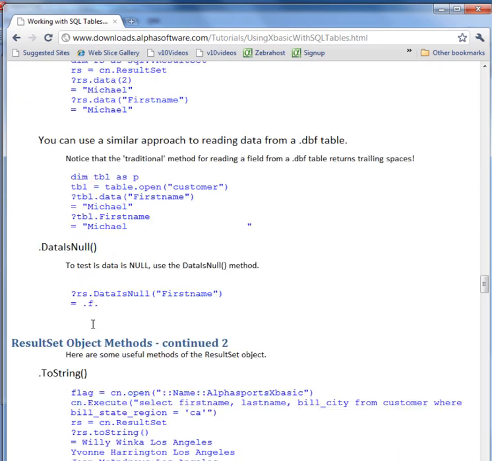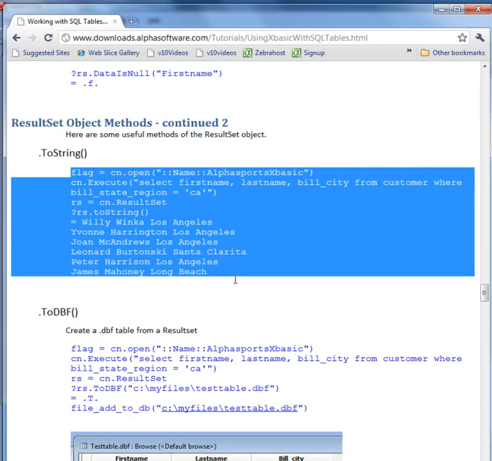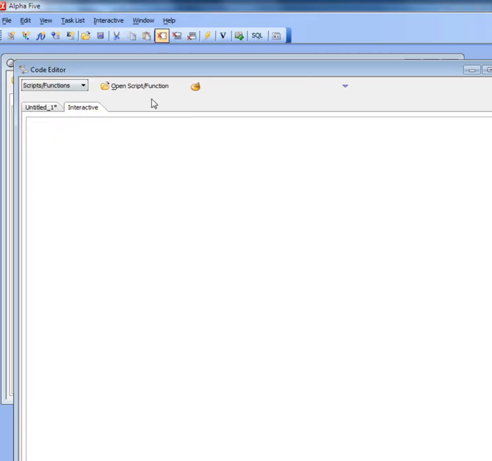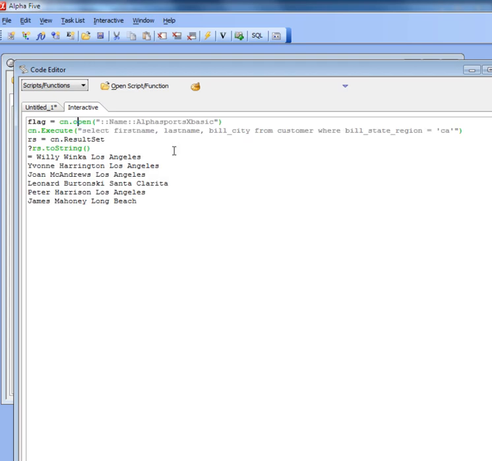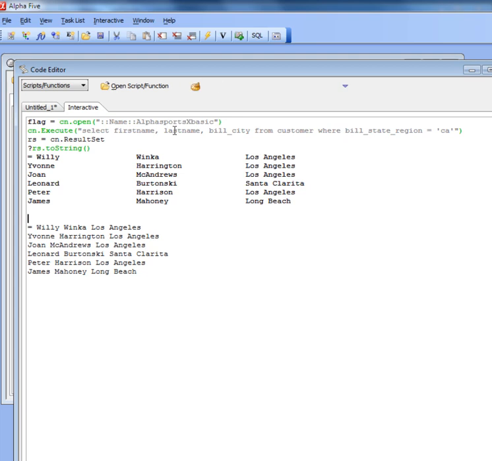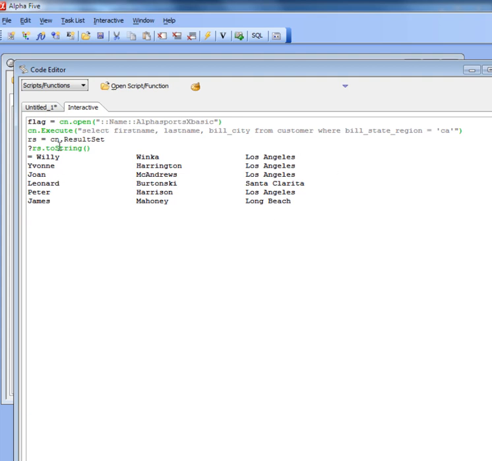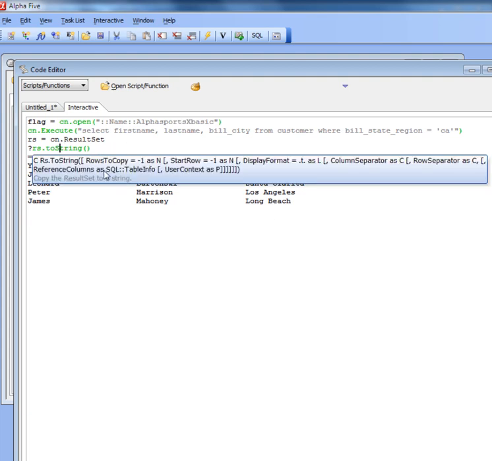So I'm going to copy this code and go to the interactive window. So here we go, and toString returns basically all of the data in the result set. And you can see here that the toString method has several options. You can specify the number of rows that you want to copy, which row you want to start at, what column separator to use, and what row separator to use.